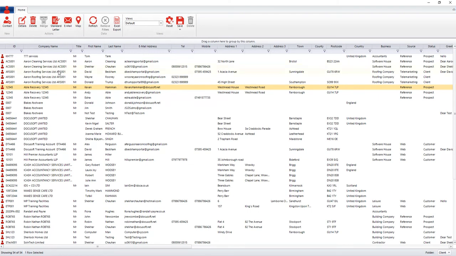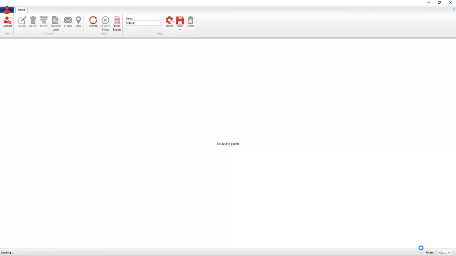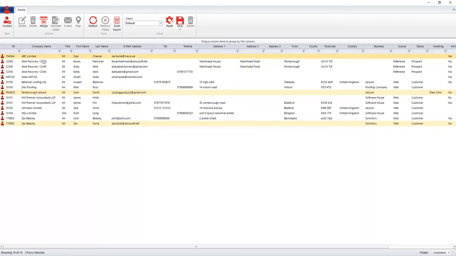The only thing that I would say is worth showing you, if I jump to a different folder down here, so if I go to my customer folder, it's got fewer contacts in, and I want to actually send a mail merge, an email merge, to a load of my contacts, I can highlight the contacts I want to send it to. So I'm going to send one to that one, to that one, and I'm just holding down control and clicking on the ones I want. And let's do that one as well.